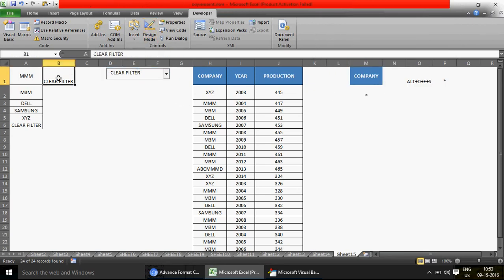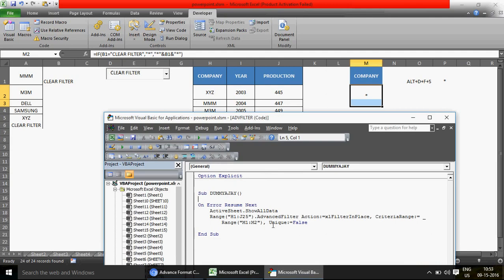So we are saying that if by chance the user selects this clear filter, obviously he will select it, not all the time he wants to filter the things, right? So when he selects the clear filter, instead of showing anything, you should show star. Now star means all values basically. So in the criteria M1 to M2, where you have written this line, the star would go and it will actually display all the items, right?